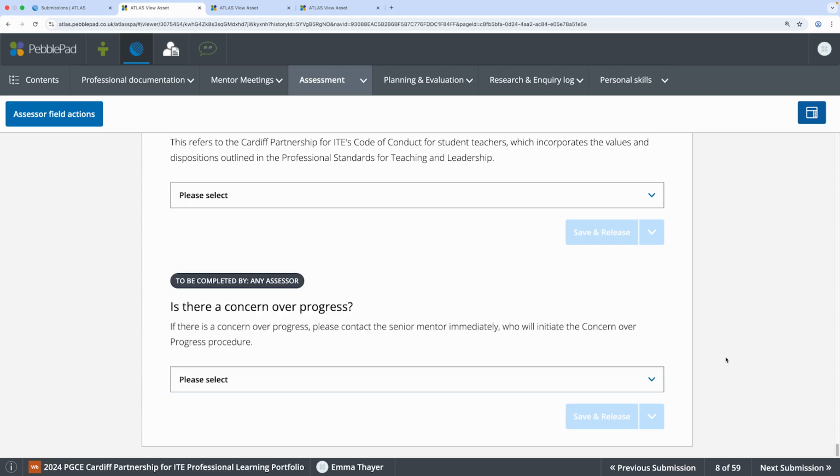Now, a couple of things here. If they're not upholding the code of conduct, then there is a concern, and the concern of a progress process will need to be initiated, and you'll need the senior mentor to work with you to help you with that process.